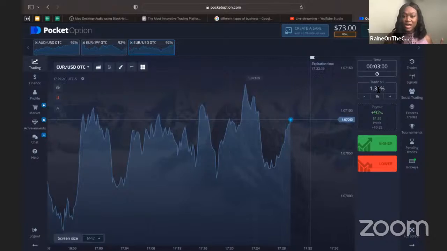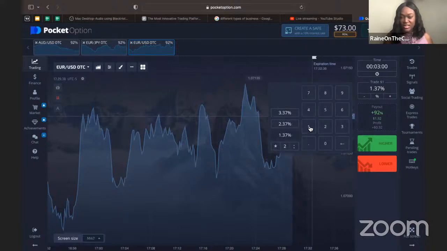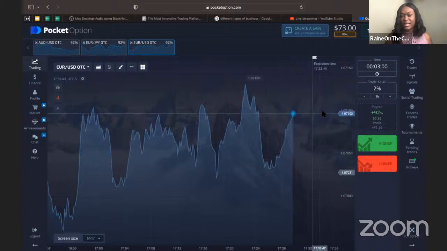So we have one down so far, time. So I showed you where you go to change the time right here. And I've shown you how you can put the money. You can do it by percentage. So if you click here, you can hit 2. So that's 2% of your account, right? And what's the next one?